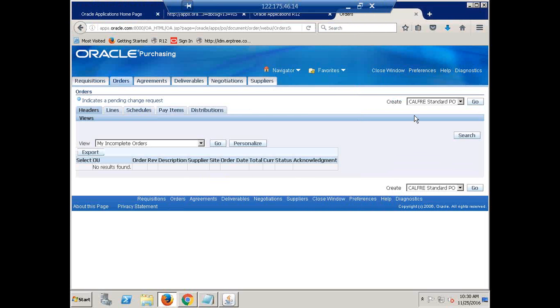We selected. Now, when we are creating the standard purchase order with the Call Free Standard PO document style, within that, the standard PO option is already selected. For that, we gave a display name, right? That we should remember. That means we are going to create a standard purchase order only. Then click on go.